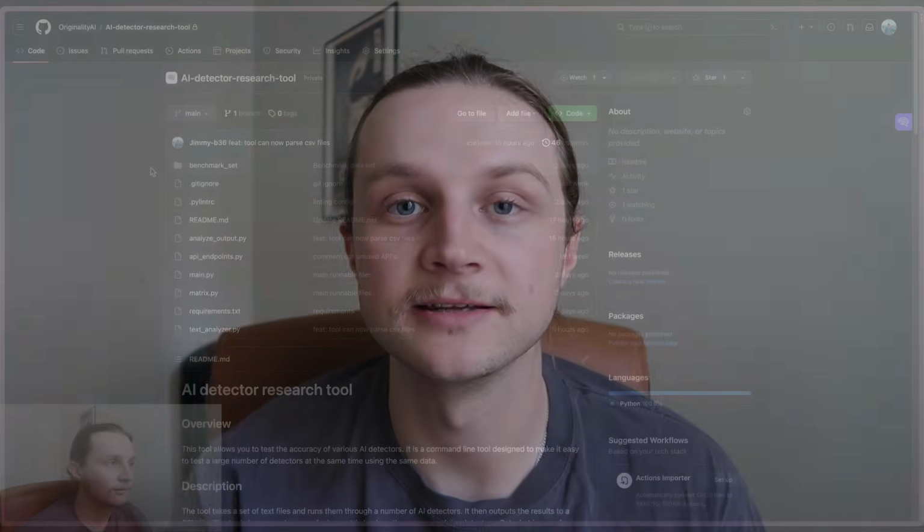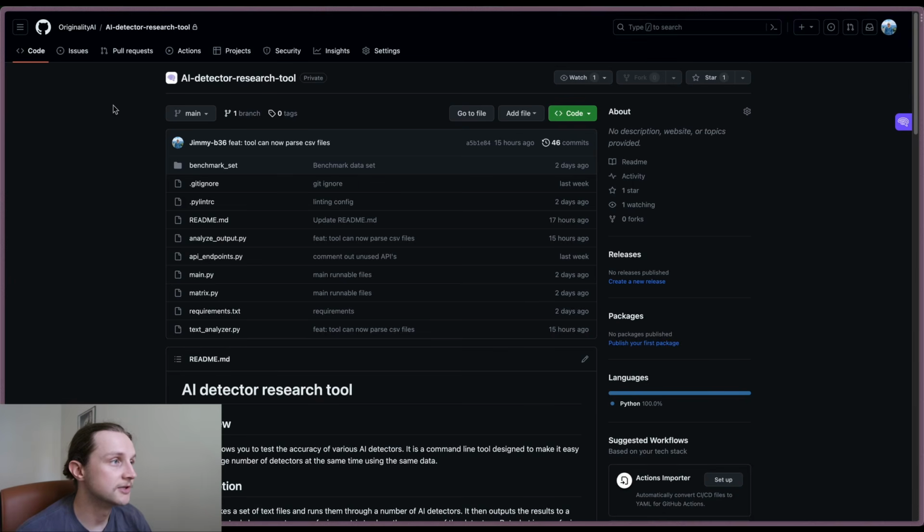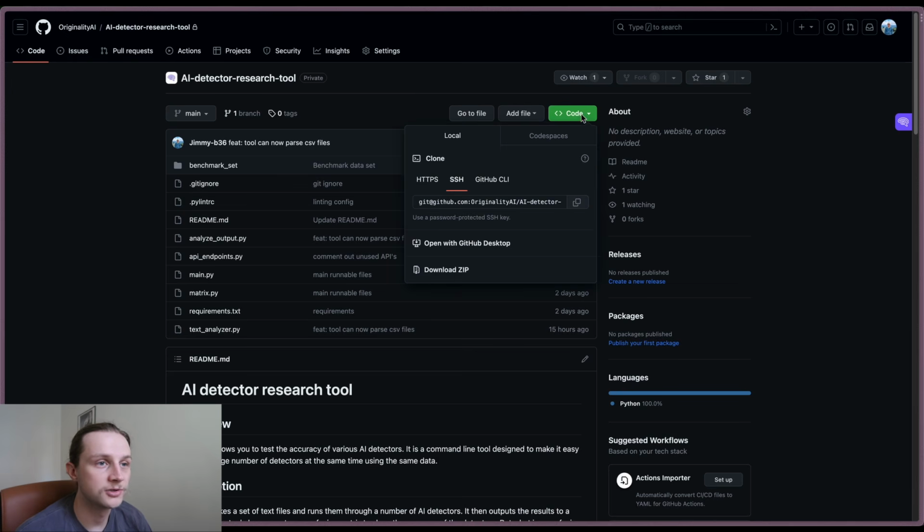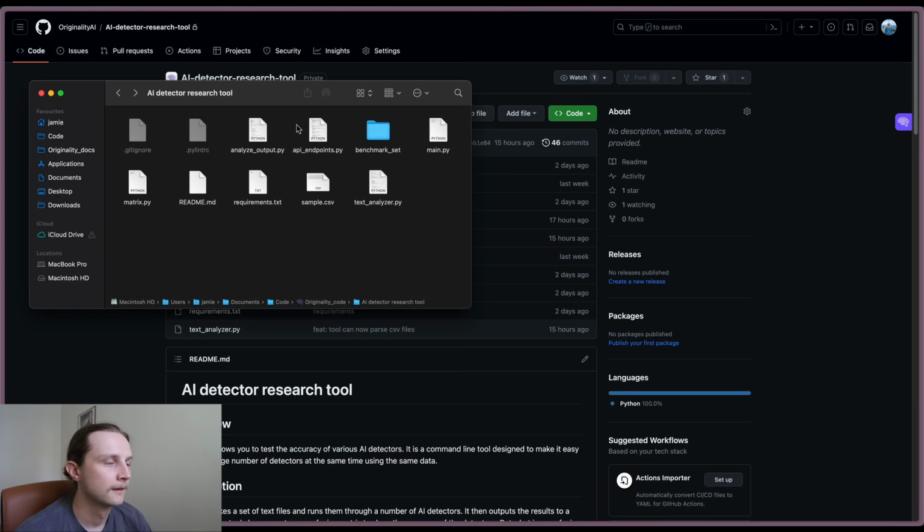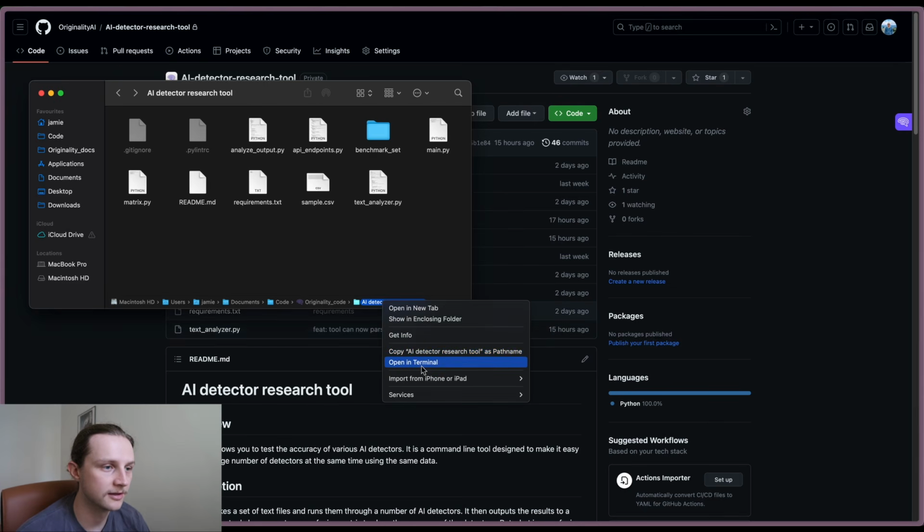Alright, let's get started. Okay, so the first thing you're going to want to do is navigate to the Originality AI GitHub and then head into the AI detector research tool repo. Once you're in here, we're just going to click on this code button and download zip. Once you've downloaded the zip file and unzipped it into a location of your choosing, you're going to be met with these files here.